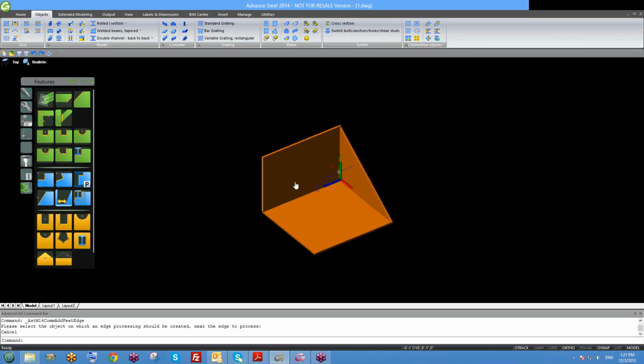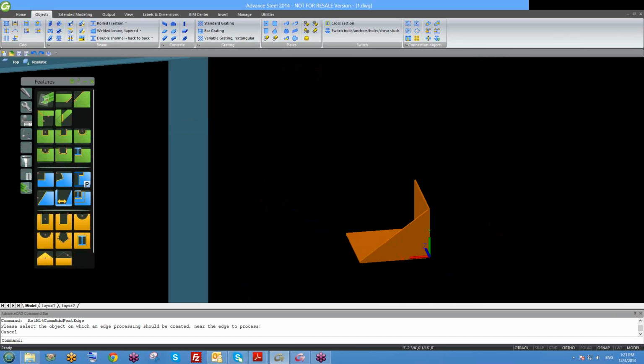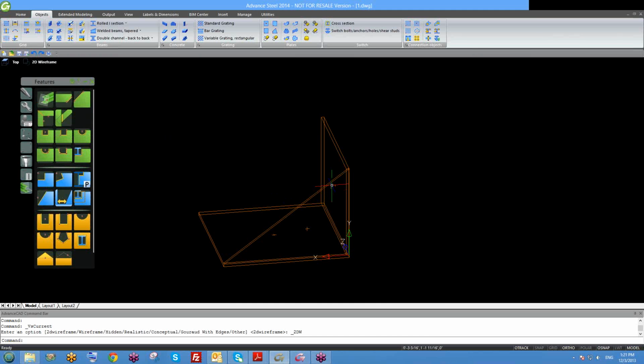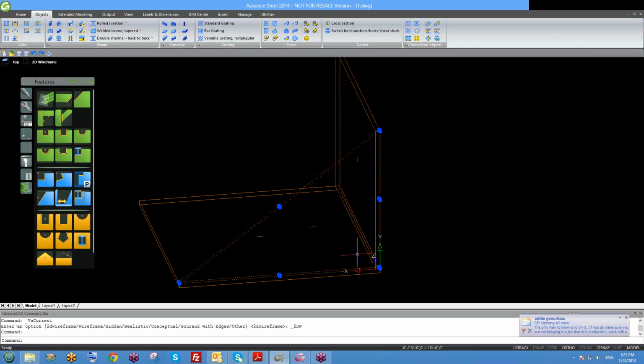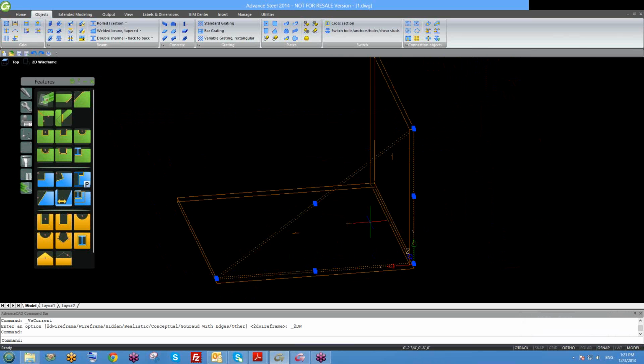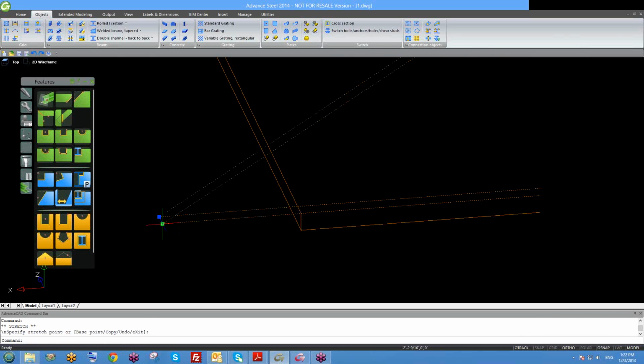All right, once you create your plates, you can always use grips to change the geometry, to place your plates, to move them around, to make them bigger or smaller. So you can always just use these grips.